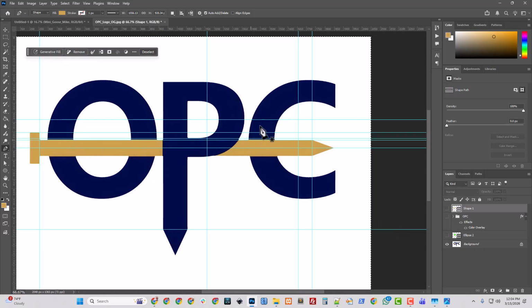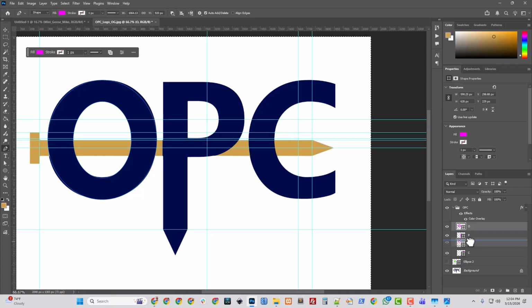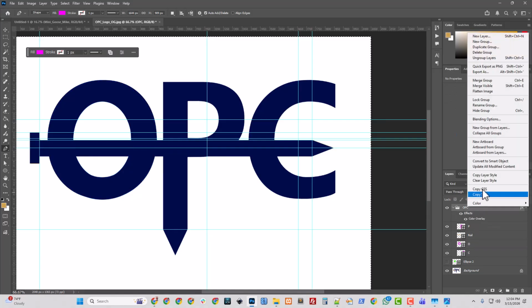Now, to imitate the original, I need the nail to go behind the C. It's going in front of the O, behind the P, and in front of the C. So I'm just going to call this nail. And I'm going to put it inside the OPC group. That's what I just decided. And I'm just going to put the nail behind the P. And I'll put the C above. Nope. I need the O and the C below the nail.